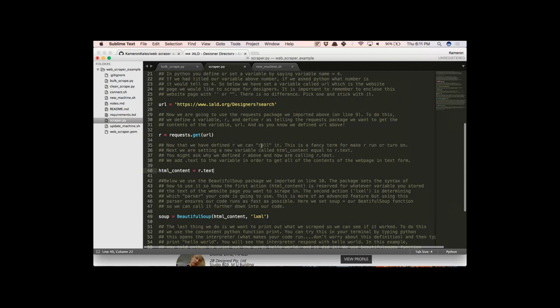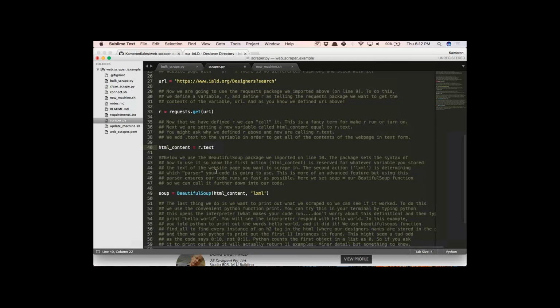Now that we've defined R, we can call it. It's kind of a fancy term to make R run or turn it on. So we're going to set a new variable called HTML content equal to r.text. You probably are going to ask why we have R here and then r.text down here. We're adding the .text to the variable in order to get all the contents out of the web page. So we told Python we want to go to this URL up here with this command. We're going to get everything from that URL, and then we're just going to get the text off of it. So we don't need images, for example, just the actual text printed out.